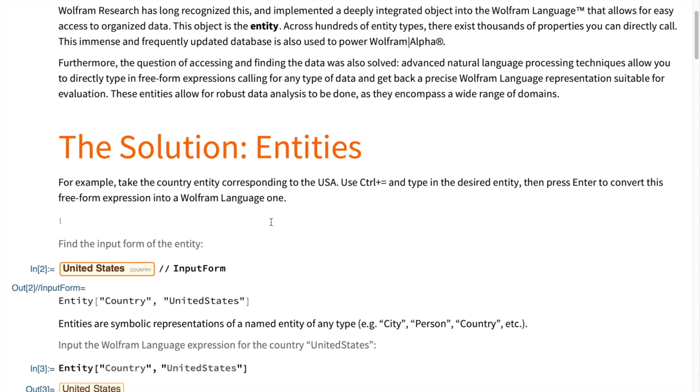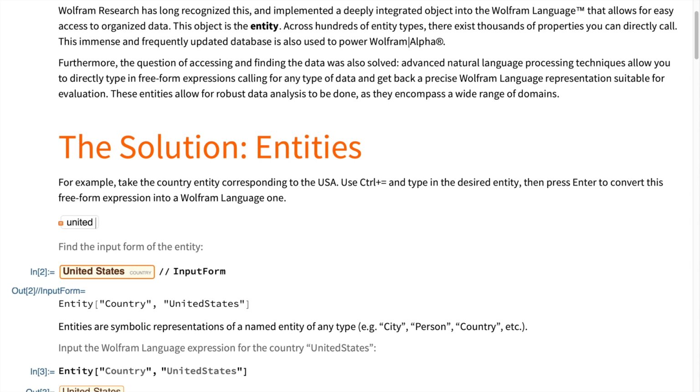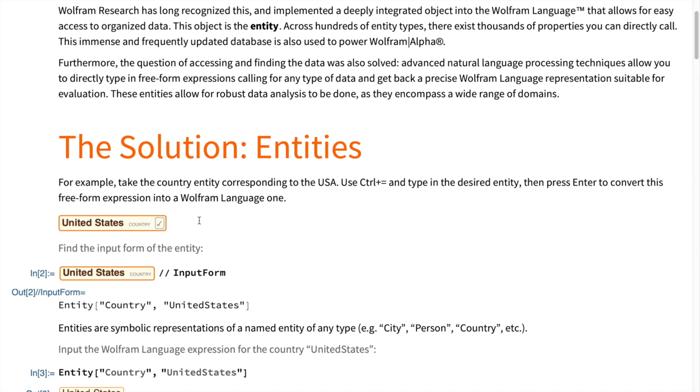What we can do is use Control plus equals and type in our desired entity. This method of typing free-form expressions in and getting precise Wolfram language ones back is very important and something that you will use often when you don't know how to specifically access some data. After we do that, we can confirm that the outputted expression is what we wanted. And voila, we have this entity object right here.